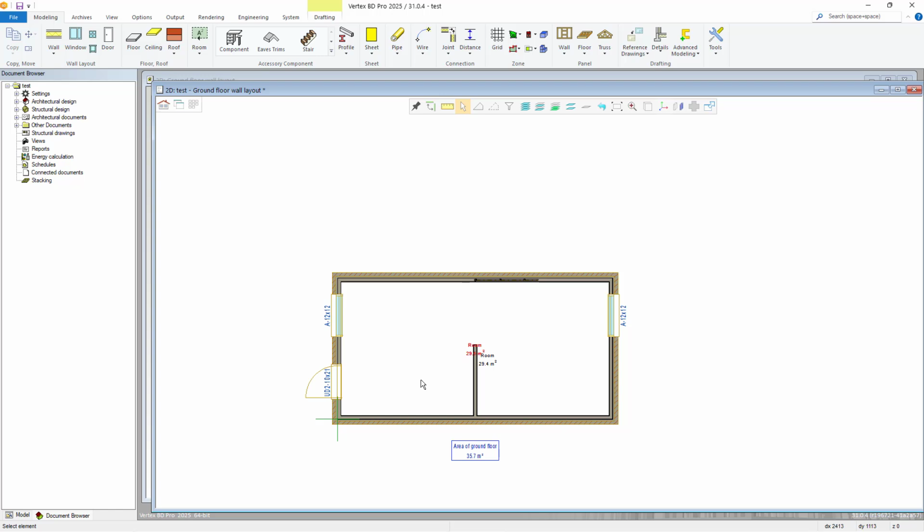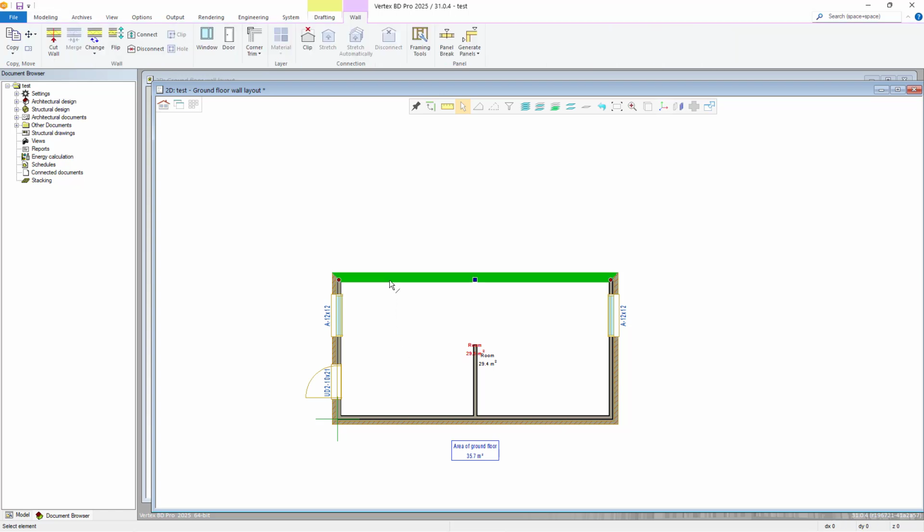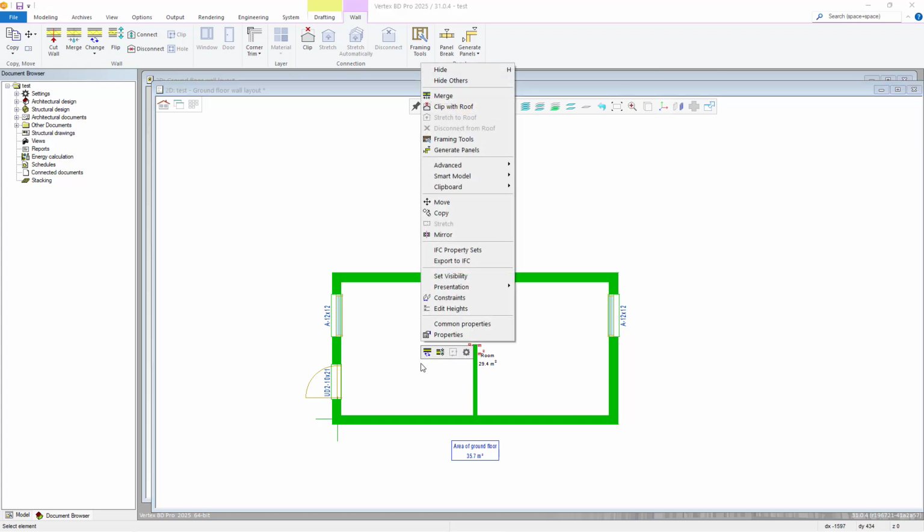First, we need to split the walls into panels. To do this, select an external wall and then hold Ctrl on the keyboard and press A. This will select all external walls. Keep Ctrl selected, then select an internal wall. Now right-click and choose Generate Panels from the context menu.